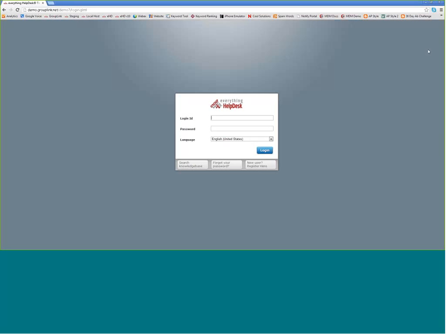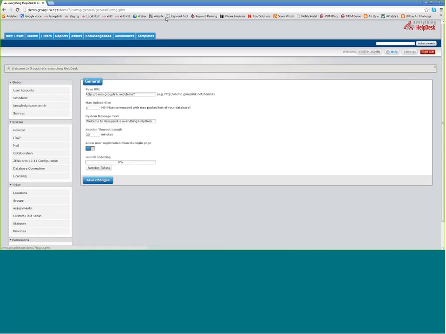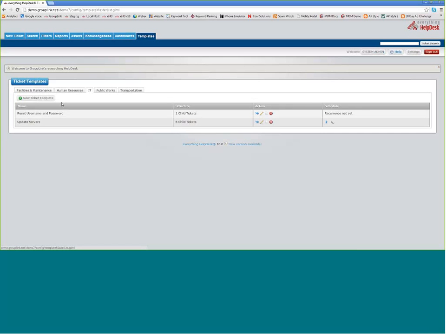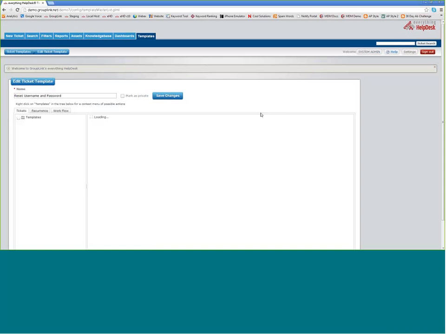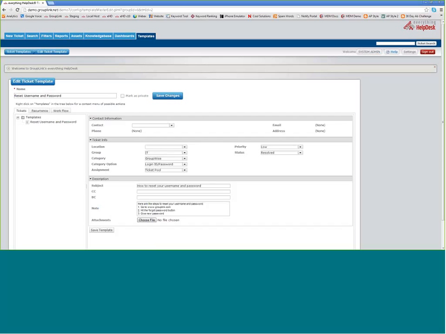But the ticket template, when you edit a ticket template, right next to the name at the top, there's just a check mark that you can mark as private or public. So to make it a private article, you just check the box, and then only technicians and above would be able to see that.